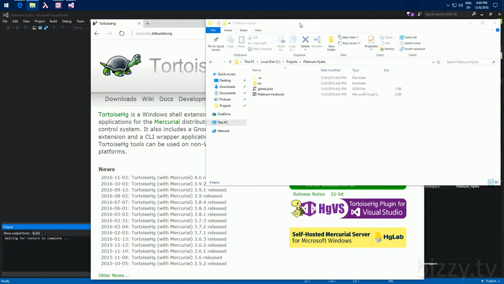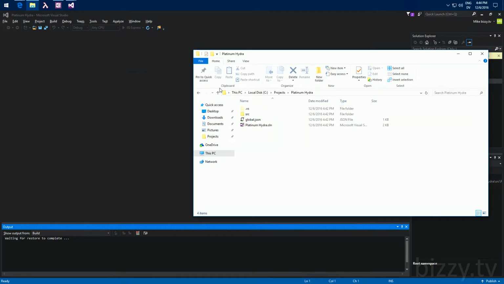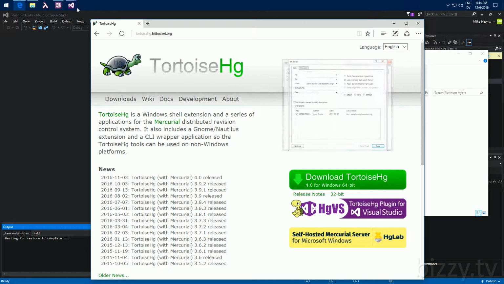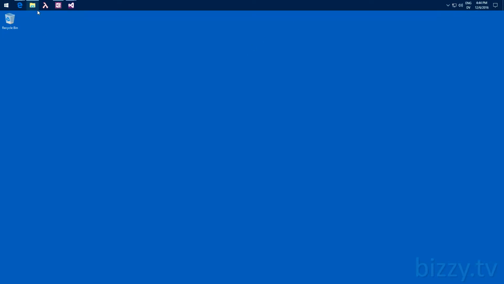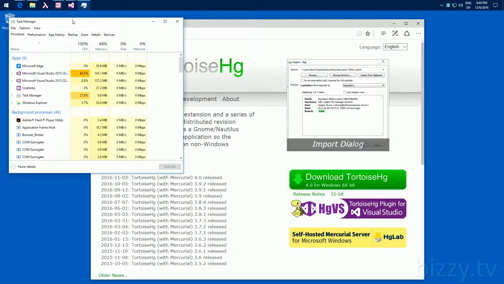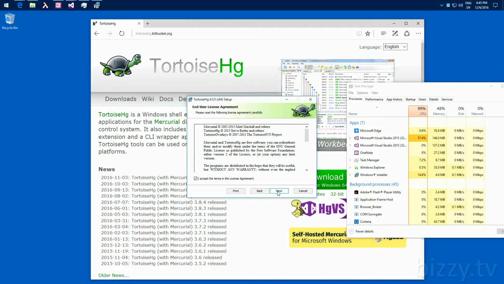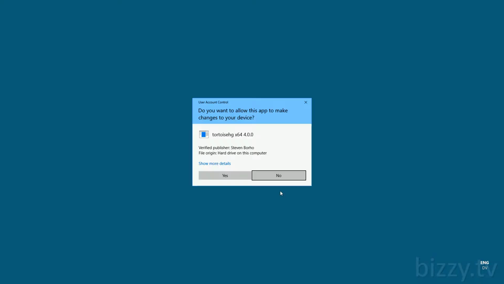Seems like something is locked up here. Well, it's still doing something, but I should have an installer on the screen, I would think, for Mercurial. Let's see. Yeah, Visual Studio is using all of our CPU. Here we go. All right, we'll just keep all the defaults here and install it.